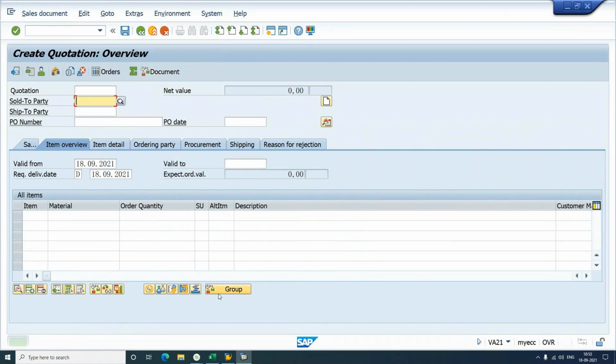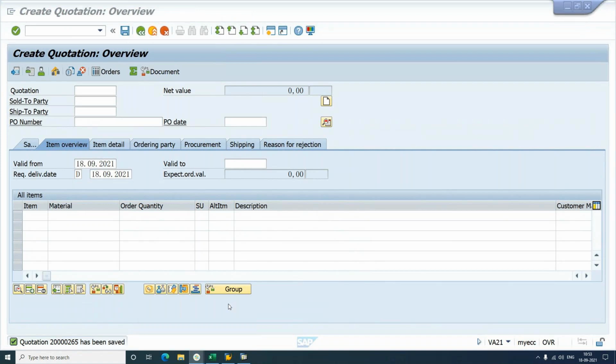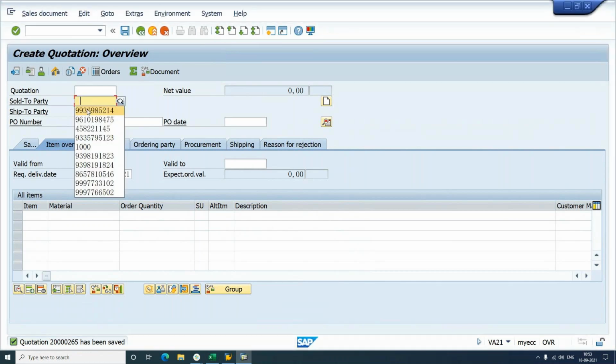So the quotation is going to be created. Mr. Jaya, can you show us what the incompletion looks like? If you leave any box empty, can you show me that error message, how it will be? Yeah. Now see, I'm just trying to create it.